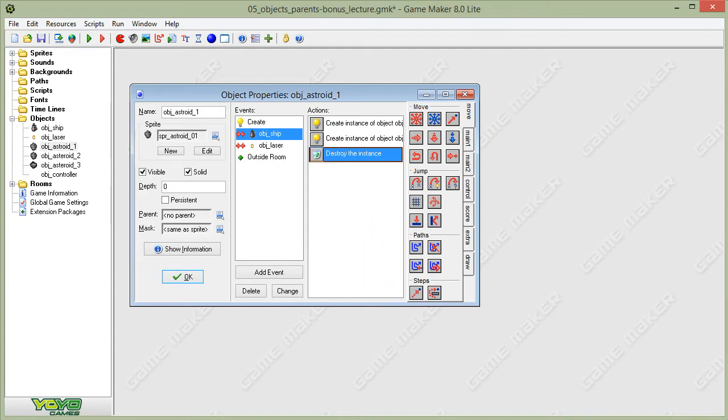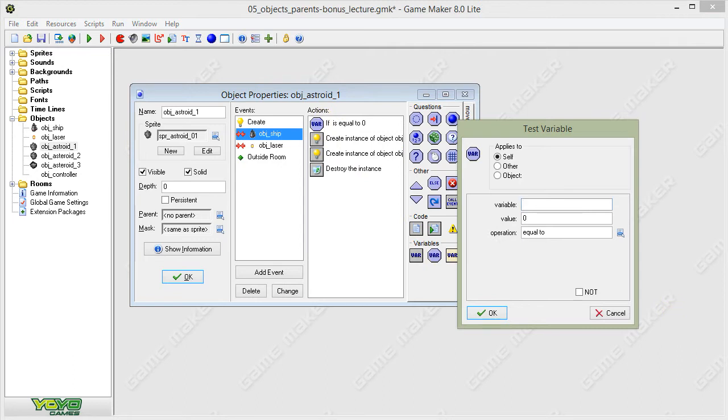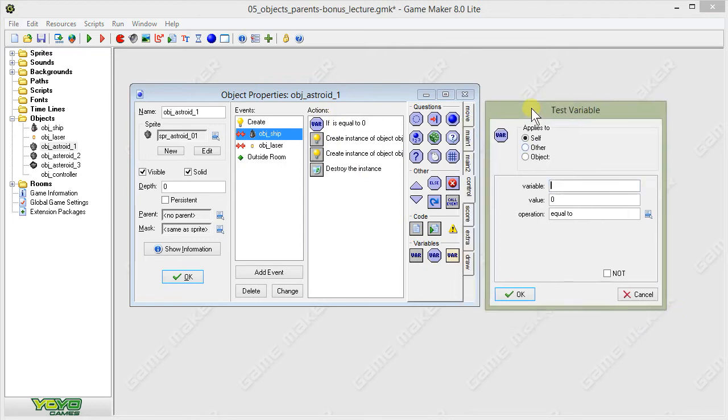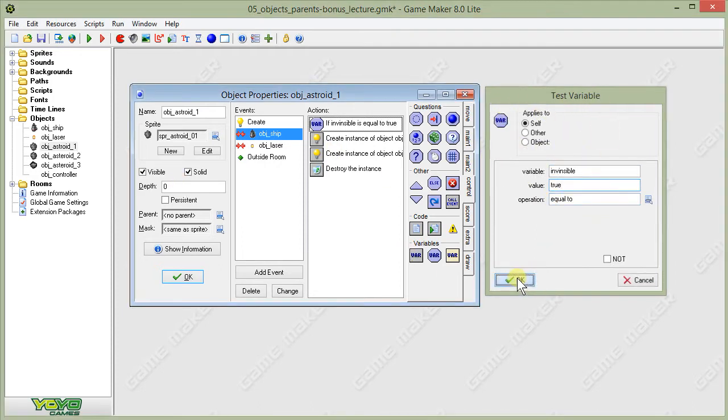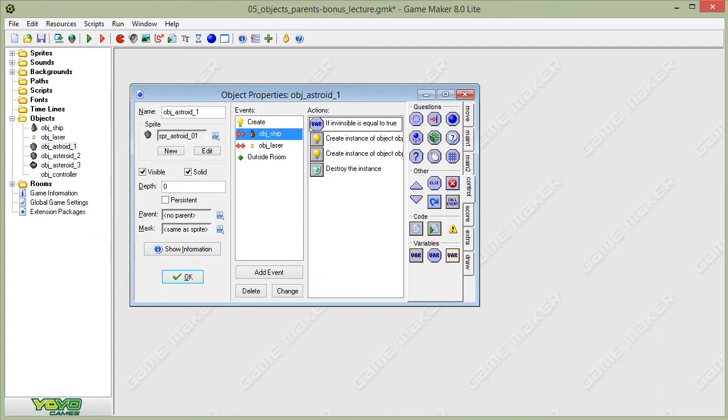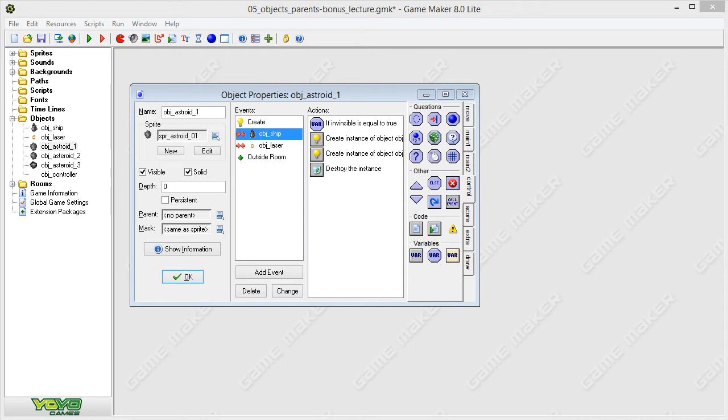Okay, so let's go down to our control section and come down to the variable, and the first thing we're going to do is test whether or not our ship is invincible. In order to check that, we need to put in the name of the variable, which we haven't actually created yet. I'm going to call mine Invincible, and I'm going to check whether it's true. GameMaker needs to know where this variable exists. So before I finish this, I'm going to close it out, and let's go ahead and create that variable now. It'll make life a little easier as we move along.